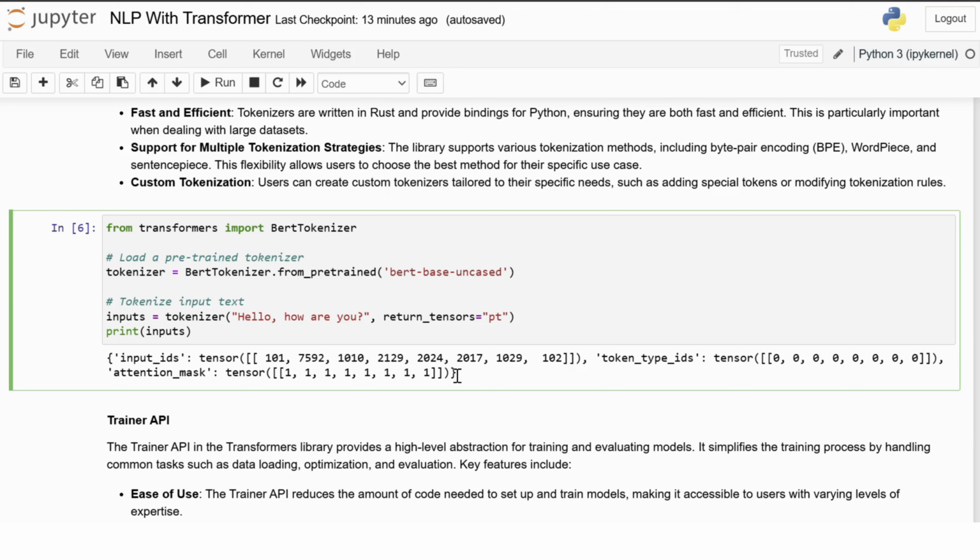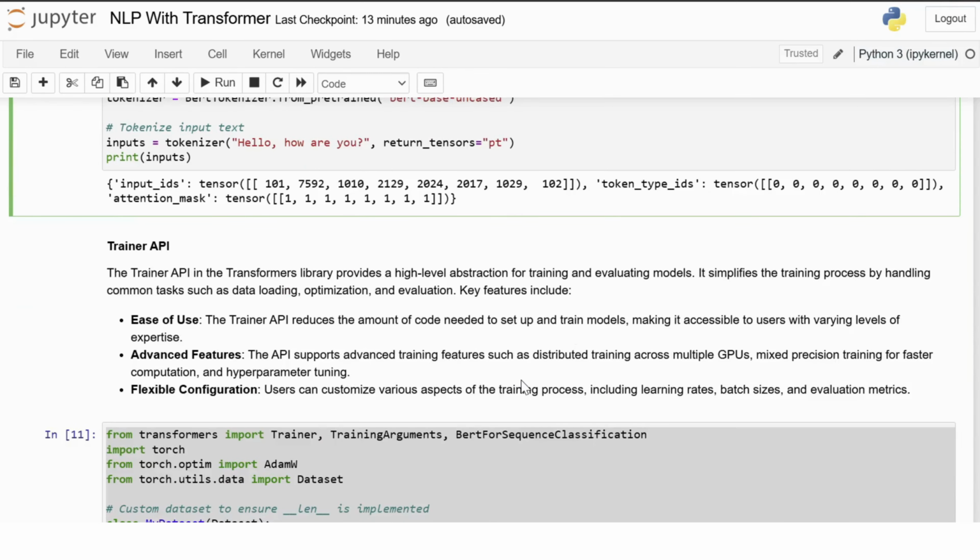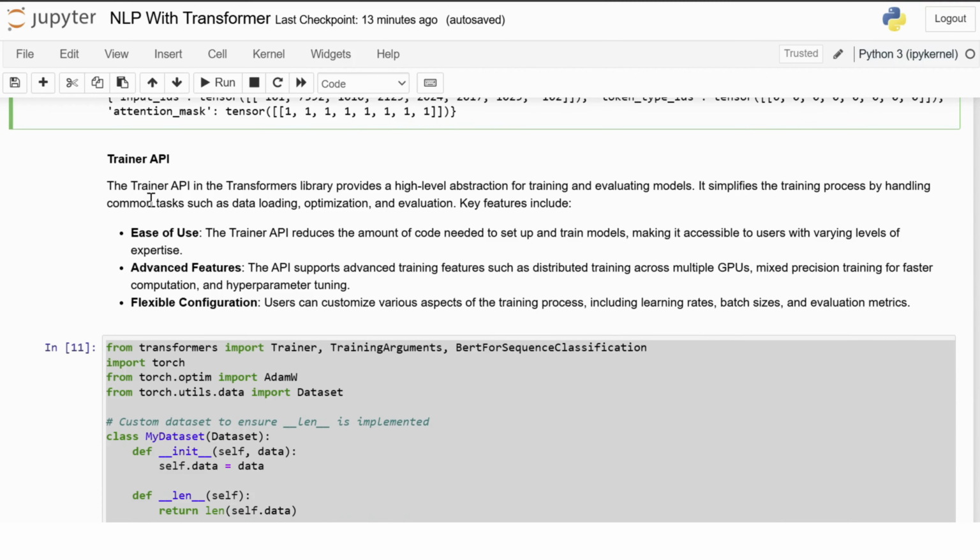Let us now talk about the Trainer API. The Trainer API in the Transformers library provides a high-level abstraction for training and evaluating models. It simplifies the training process by handling common tasks such as data loading, optimization, and evaluation. Key features include ease of use. The Trainer API reduces the amount of code needed to set up and train models, making it accessible to users with varying levels of expertise.